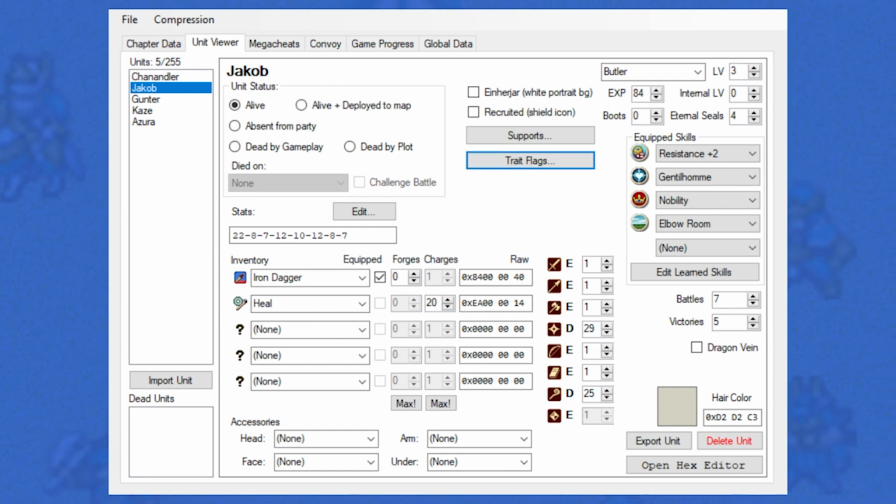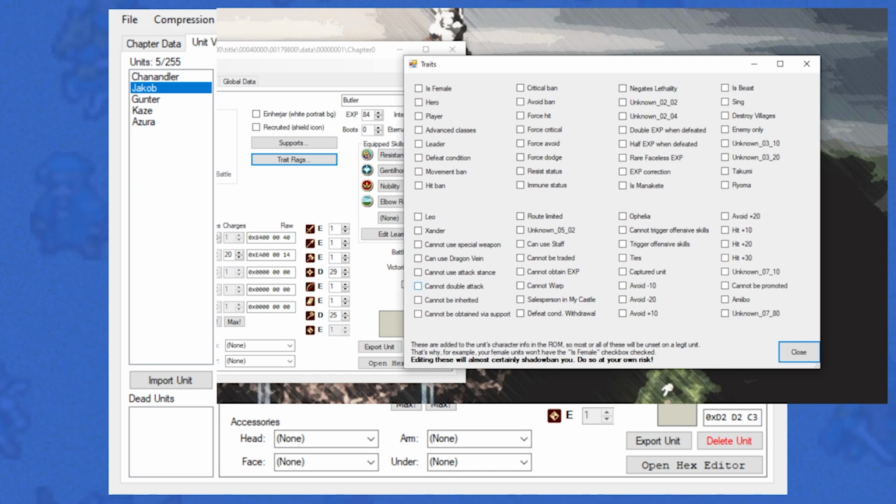But the coolest thing on this page... Oh no, it doesn't show this page. One second. So this shows off all the traits that are associated with the character. So we could actually change them to female if you want to. A lot of these we aren't going to mess with because they don't do a whole lot for us. But the big ones that we're going to be playing around with are Critical Ban, Avoid Ban, Force Hit, Force Crit, Force Avoid.